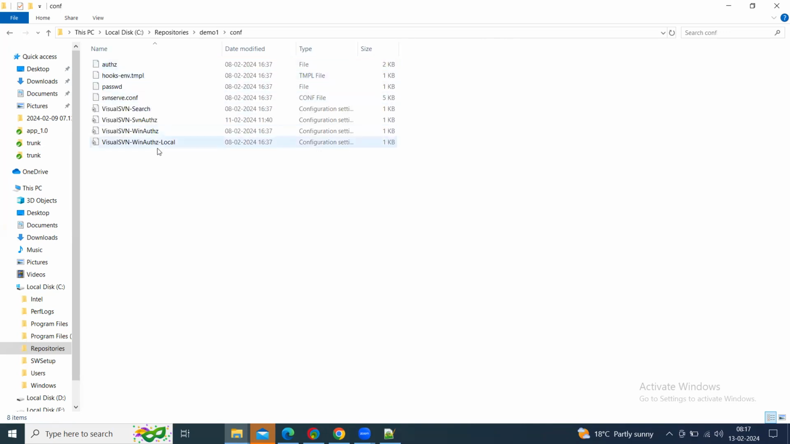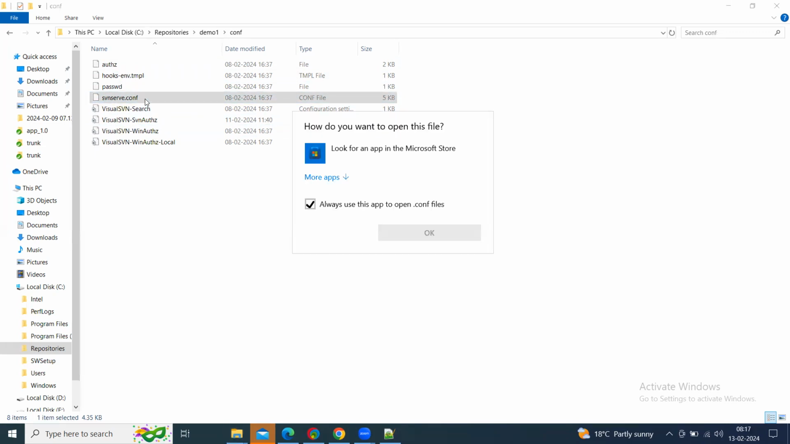See, there are so many files. These are all related to the configuration of your SVN. See, there is something called svnserve.conf. This file consists of the URL configuration of your SVN. Just click on that svnserve.conf. Open with Notepad or something.